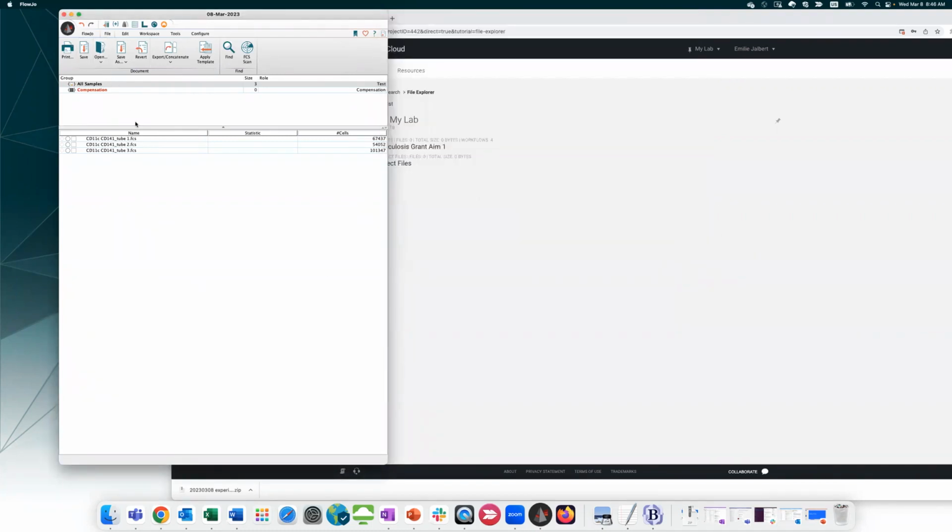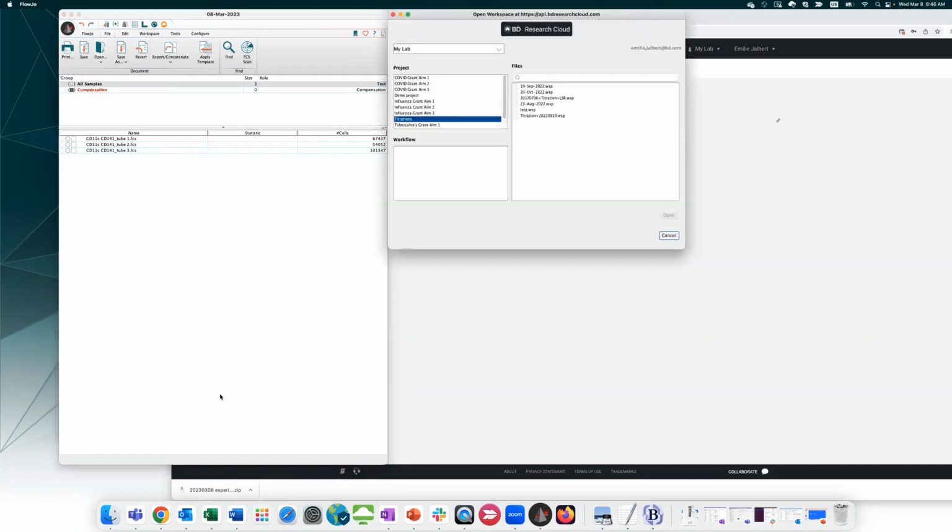And then next time, if you want to go back to this workspace that you've worked on, you would just do open the workspace from BDRC and you would go fetch it and it would open back up. You'd have all your analysis.